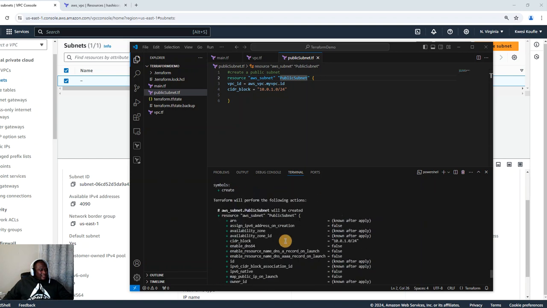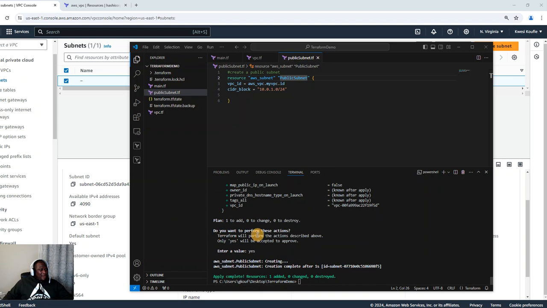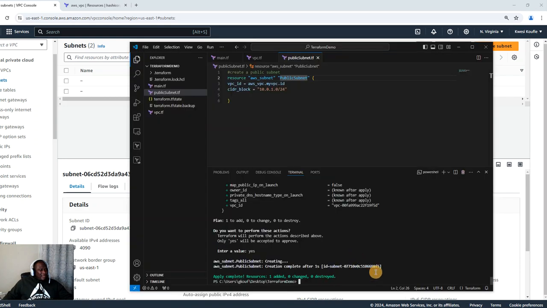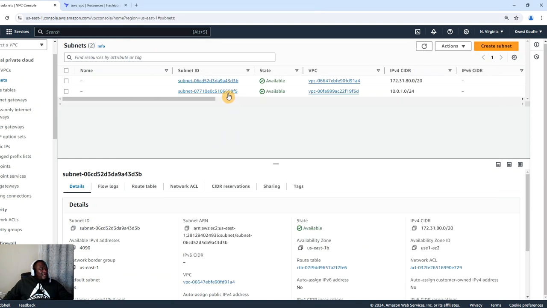Now you can see it's created our public subnet, and it says creating, and it was created complete after 1 second. It says resources: one added, zero changed, zero destroyed. So when we come into our public subnet, we see that we have another subnet that has been added. It ends with 98F5. So let's see. This is it right here, 98F5.